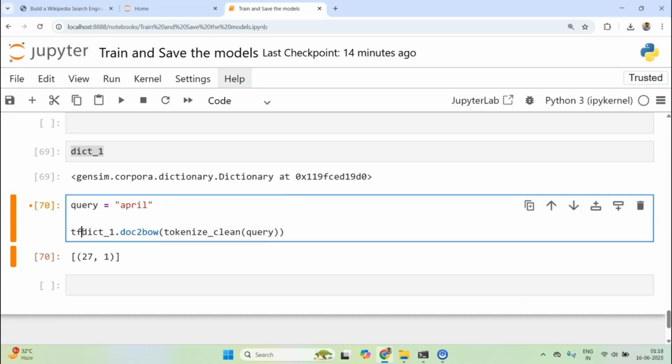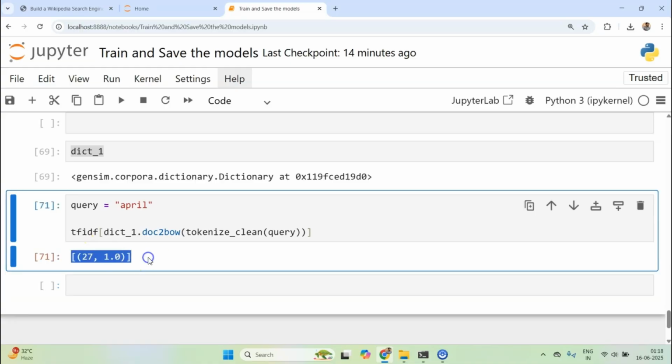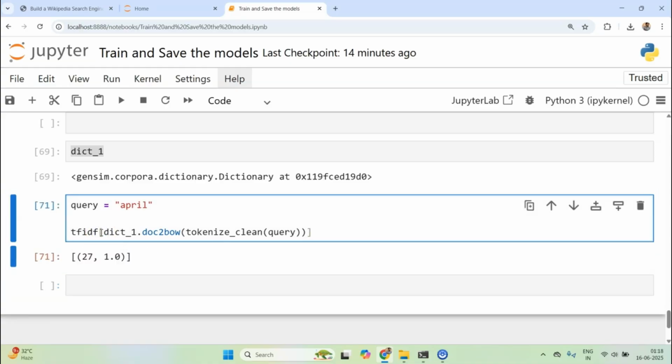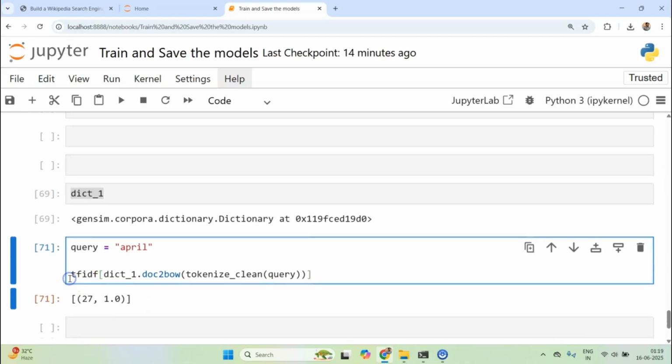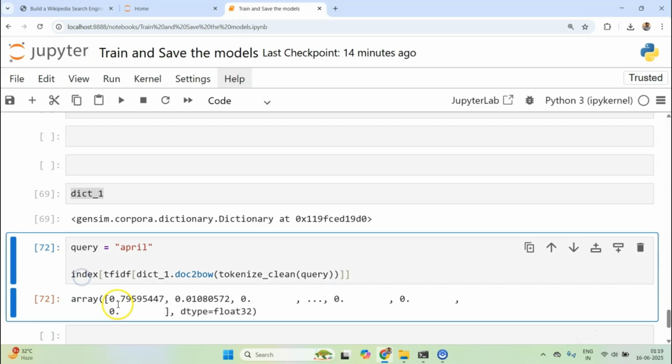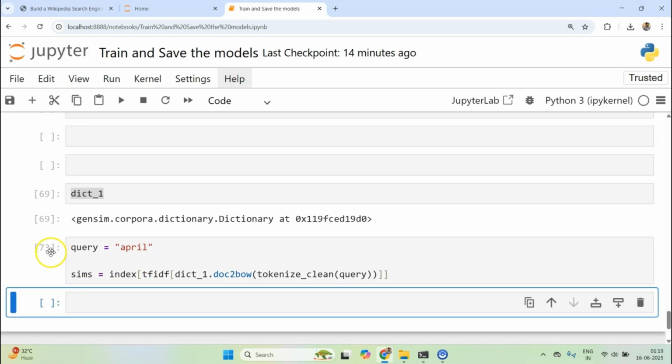Finally, I'll take my TF-IDF model and call it on this, and we have got this number. So finally, after we have this TF-IDF representation, we can take our index and call our TF-IDF on it. So we have got these similarities, right? So we can just save it in similarity.